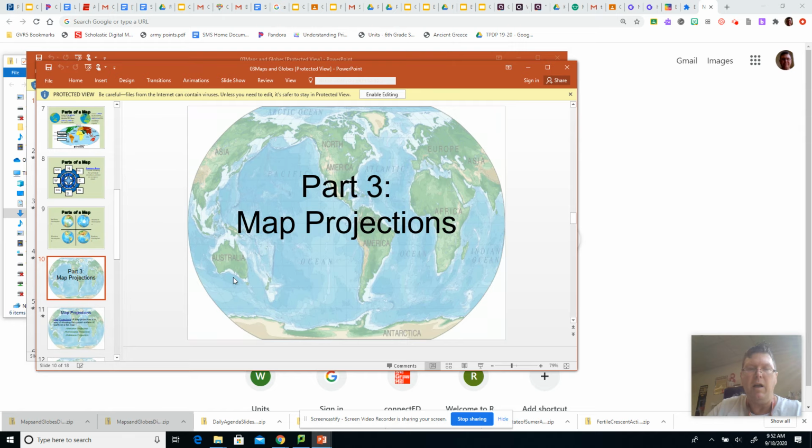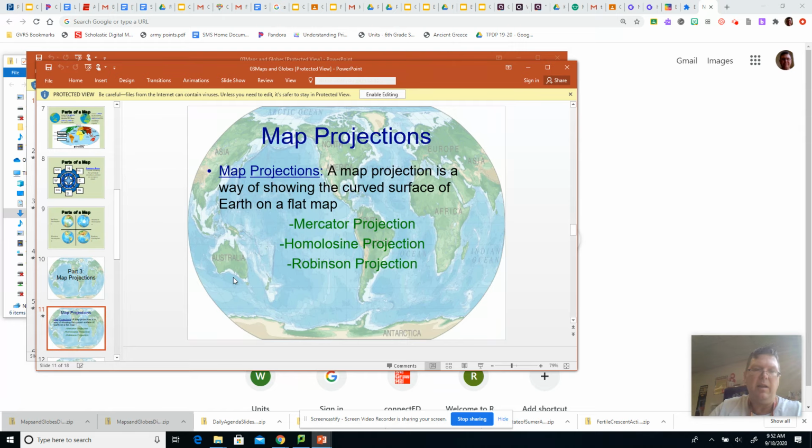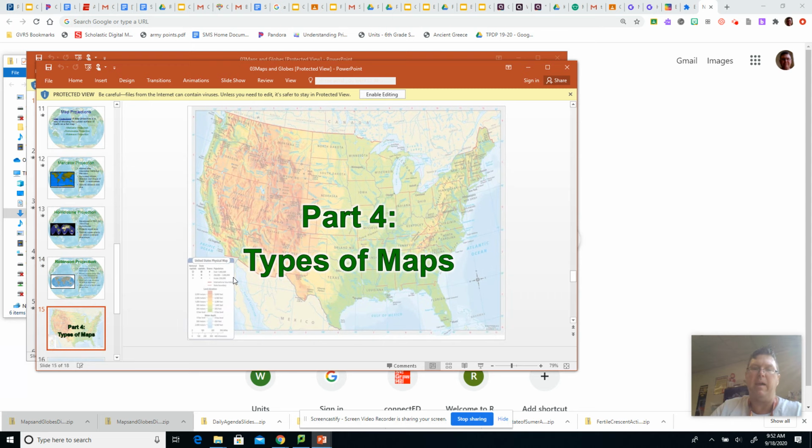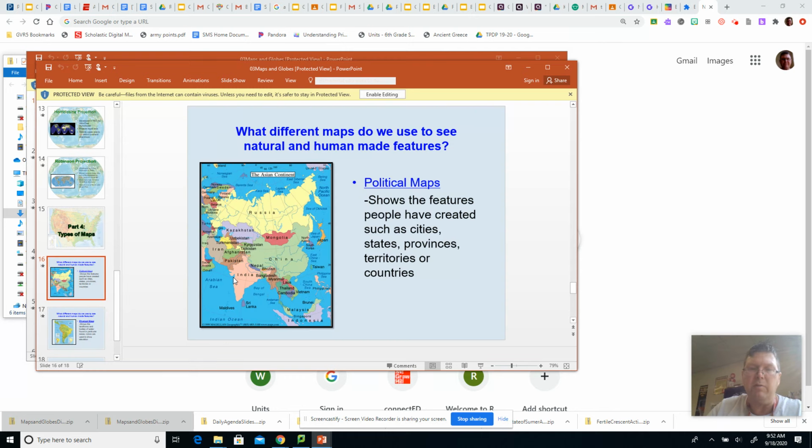So, map projections. We're going to skip part of this real quick. Types of maps. I can't get too particular on some of the earlier ones, so we're just going to get what we can. Political maps always deal with governments. Political maps tend to show cities, states, territories, countries, and counties within those states, and they're usually color coded. That's what we call political maps.